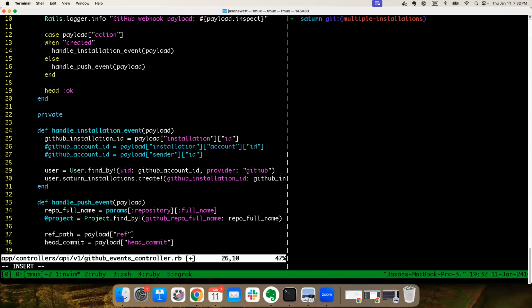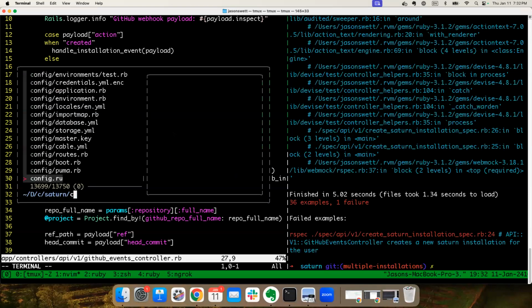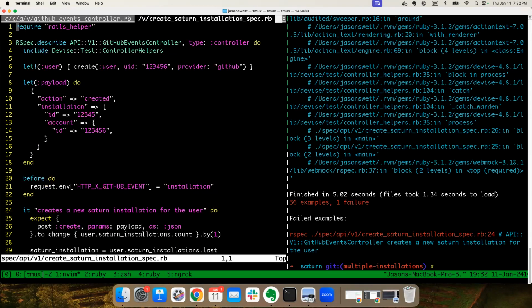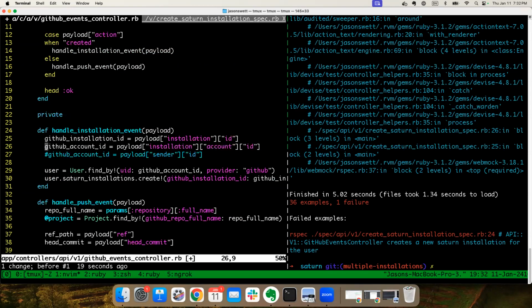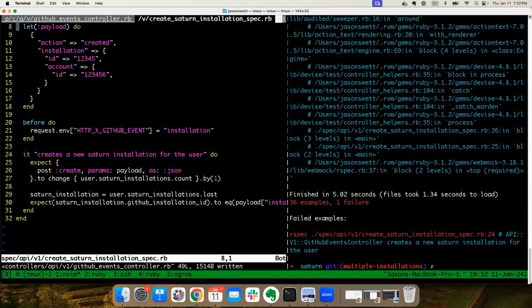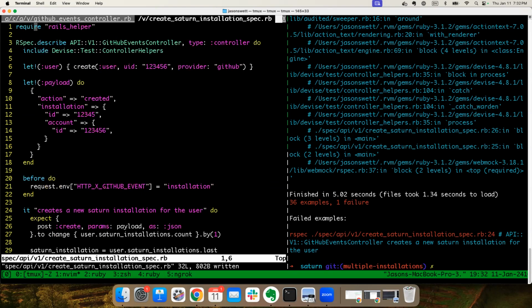Okay, so I forget which test it is, so I'm going to change this because I know if I change it, that test will fail. And so I can find that test by doing that. Okay, create Saturn installation spec. That is an appropriate name. Okay, so I need to change this test because right now it's basically assuming one kind of installation, and I need to have one for each kind.